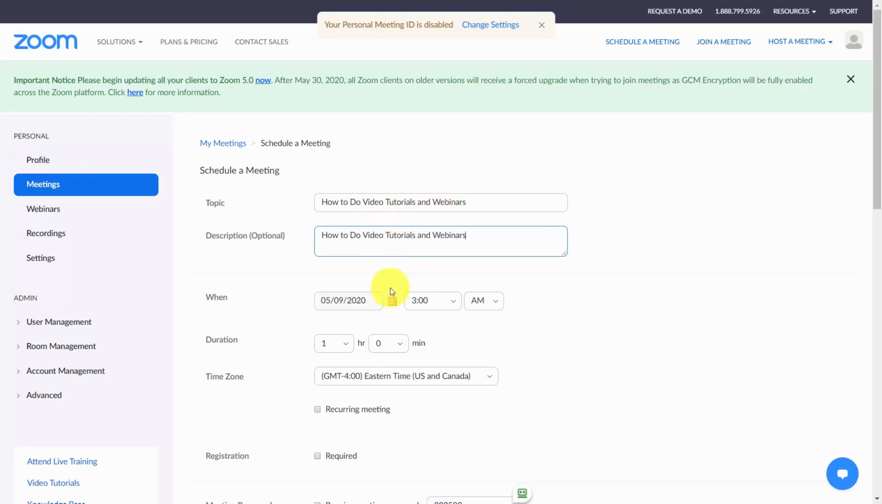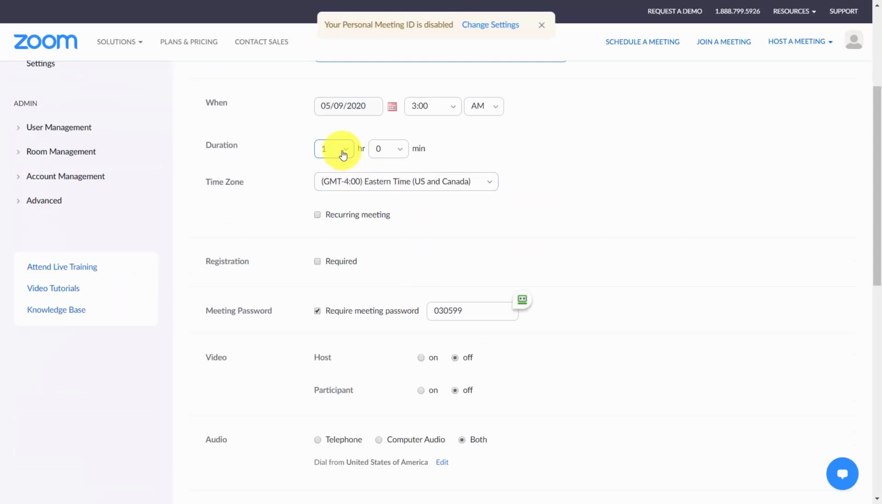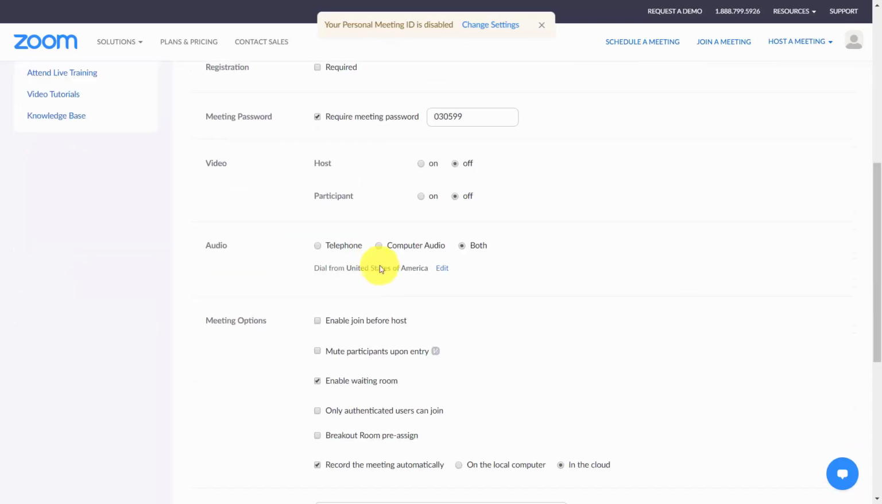And we are going to set a time. We're going to consider the duration of our meeting. We're going to determine that this meeting is not going to be recurring. So this is going to be one time, so we're going to leave this unticked. We are not going to require registration. We just want people to be able to click the link and join the webinar. And so because of that, we don't want to require a password. We don't want to give our attendees anything more to do other than to come.